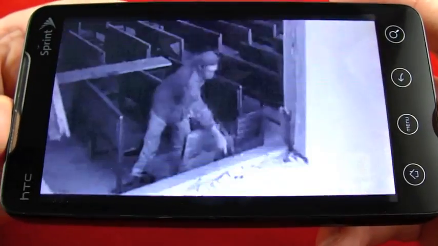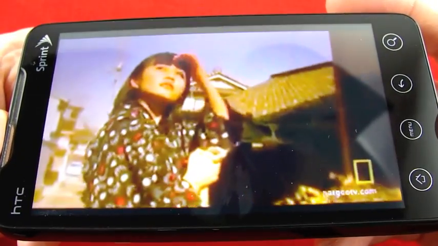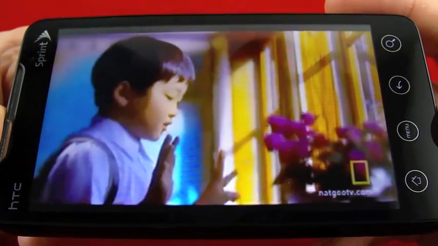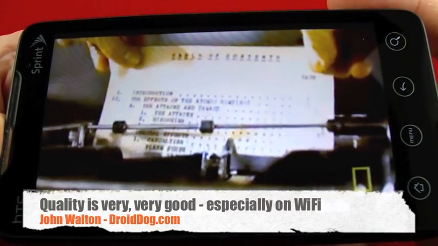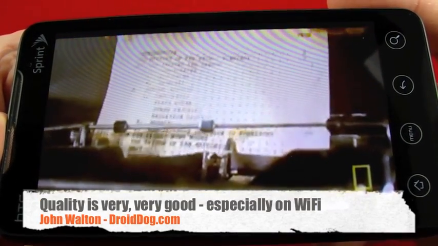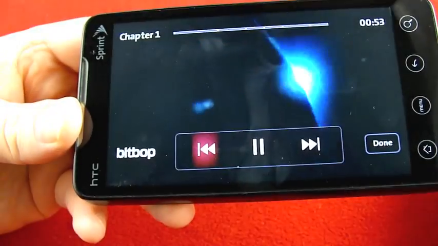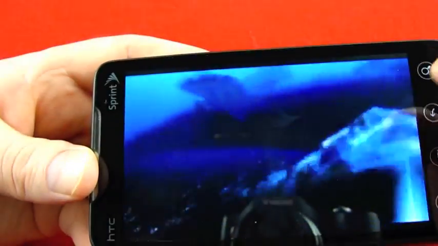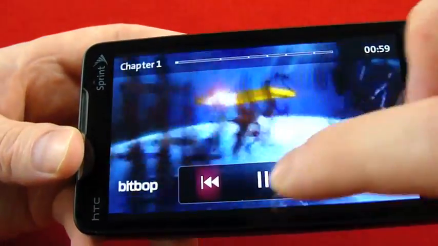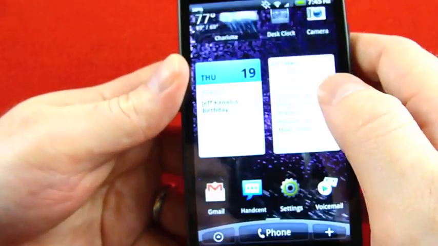And I don't know how well this is going to translate under bright light. Video shooting a phone screen, broadcast over YouTube. But it's more than acceptable. Now of course right now I'm on Wi-Fi. If I tap the screen I get my controls here. Each show is divided up into chapters, most likely where the commercial breaks are, I would guess. And I'll pause that and let's go turn off Wi-Fi.